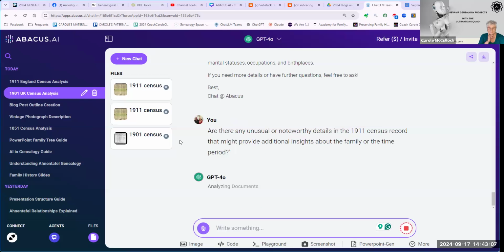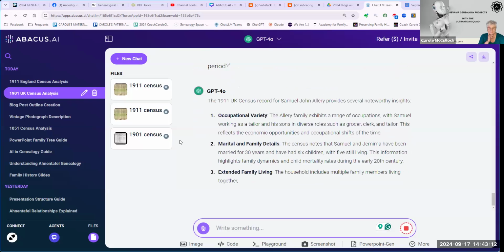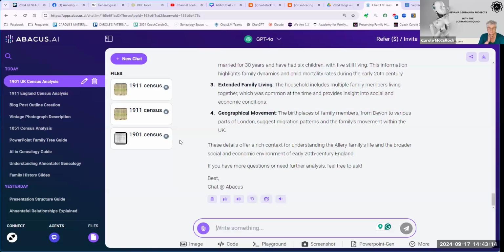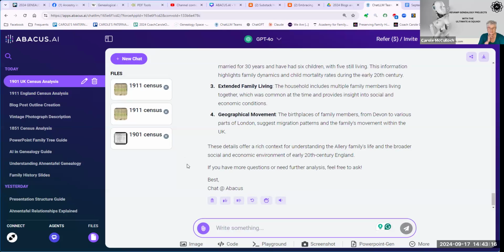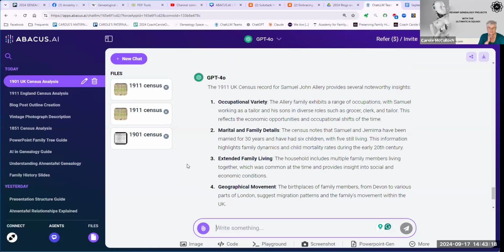So you keep using the tool in small steps, which will help it and you to decipher and analyse and come up with plausible reasons. So what it's saying here is the occupational variety shown here reflects the economic opportunities and the occupational shifts of the time.